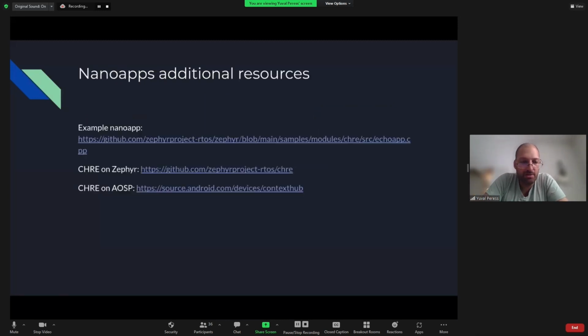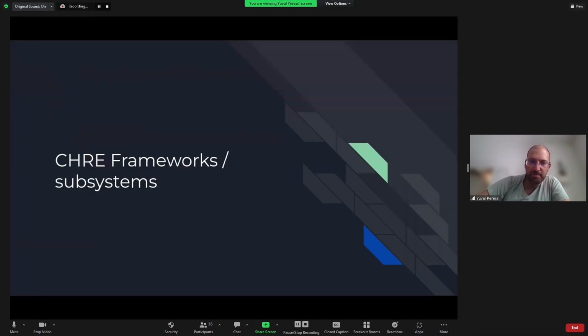If you want to get a little more information about Nanoapps, here are some additional resources. Obviously, you saw that the slides, the PDF, are available on the Sketch page, so you can get these links later on.